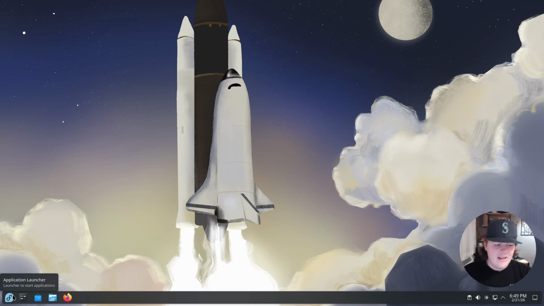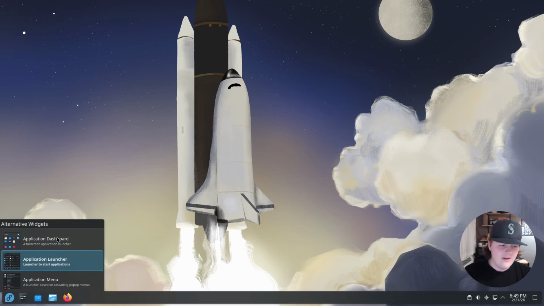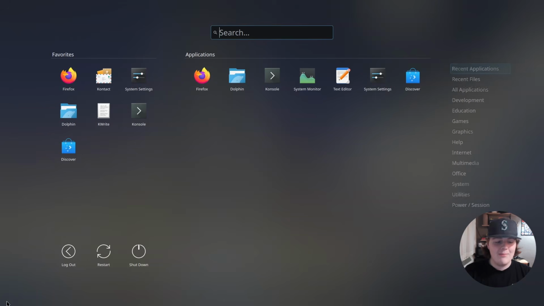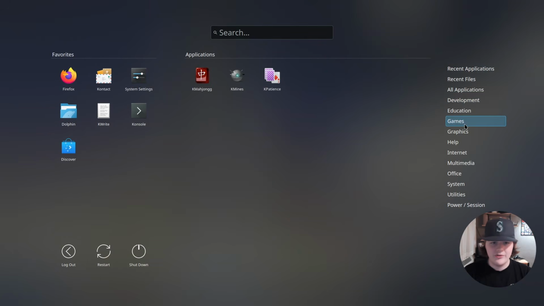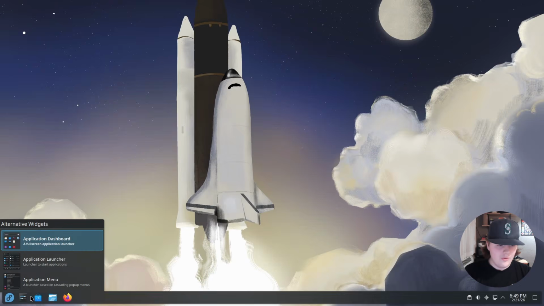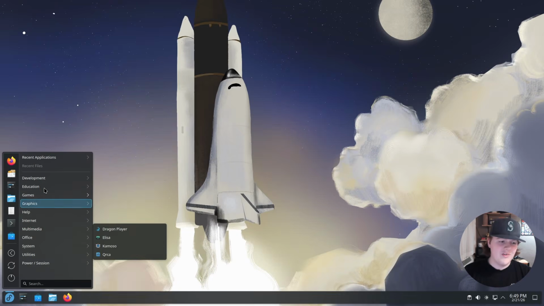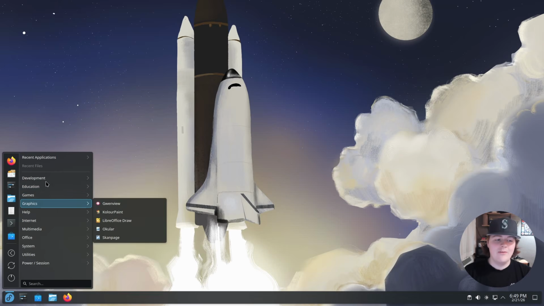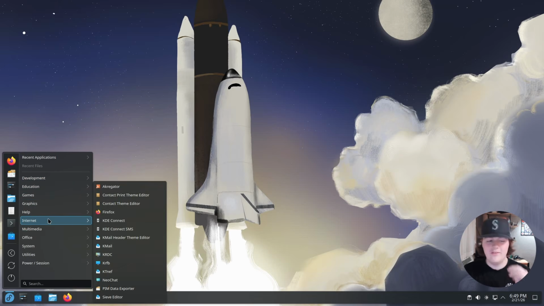Another tip, if you right click on elements of the panel, you can click on show alternatives, and this will give you little alternatives to what it is. So for the application launcher right here, if I want to switch that out, I can switch this to application dashboard, which will give me a full screen launcher here. Or I can go to application menu, which is a little smaller menu that is kind of reminding me of an old Windows XP, Windows 95 type vibe.